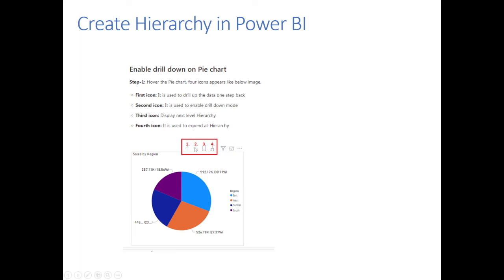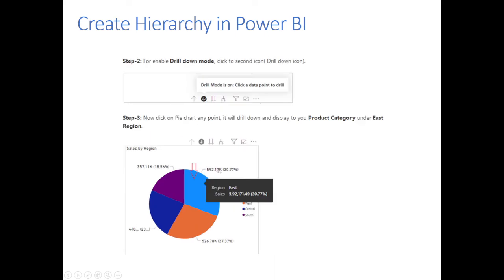The second icon is used to enable drill down mode. Then the third icon displays the next level hierarchy. And then the fourth icon is used to expand all hierarchy. So to enable drill down mode, click on the second icon, the drill down icon.